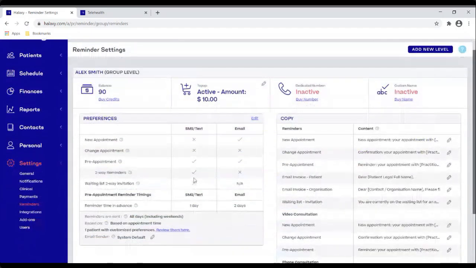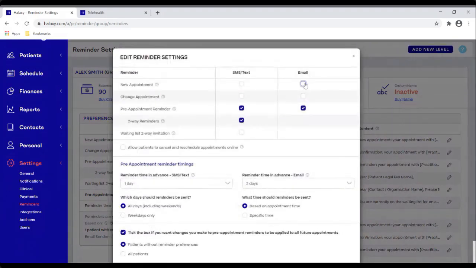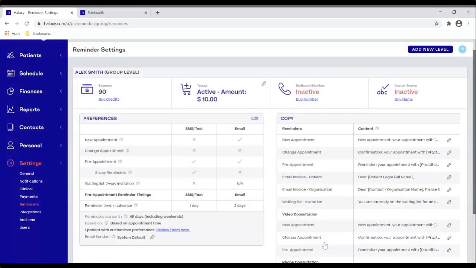So as you can see, I've got my Halaxy set up so that Michael gets an email whenever I create a new appointment, and then we've got the pre-appointment reminders set up here too, which you can see here. If you need to change those, you just click Edit, and then you can select or unselect the checkboxes as you need. Cancel out of that.